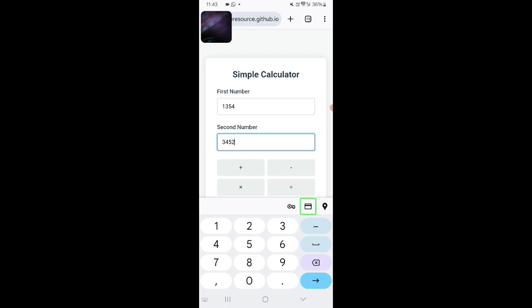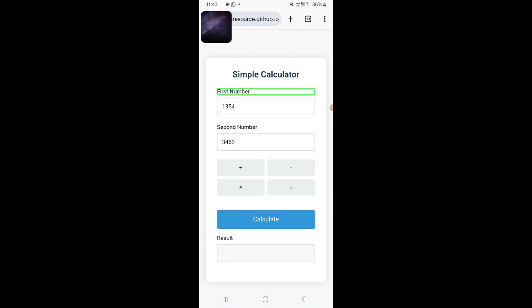Simple calculator. Okay. First number 1354. Enter the first number for your calculation. Okay, 3452. Enter the second number for your calculation.